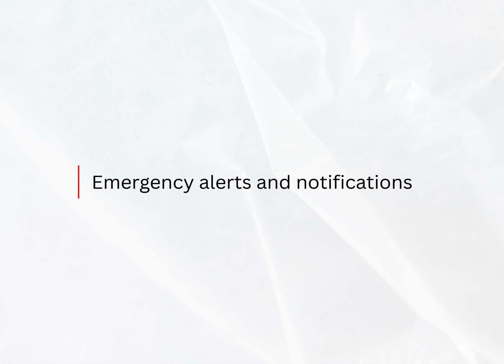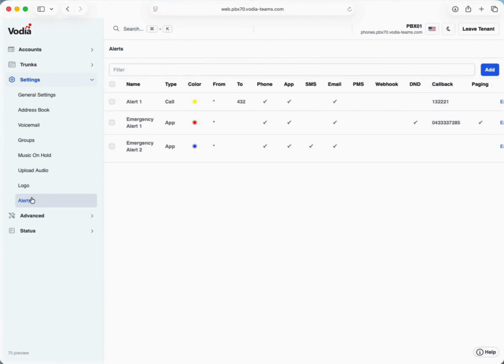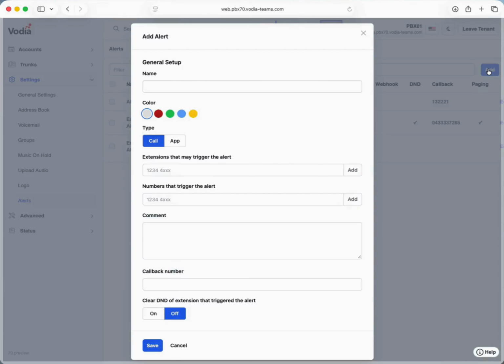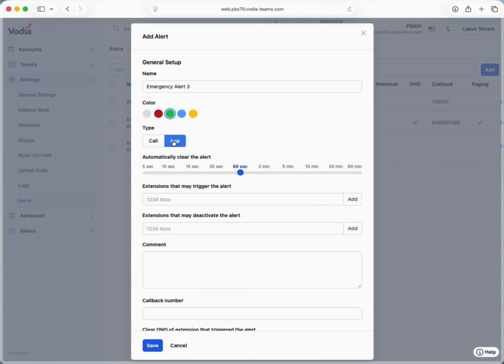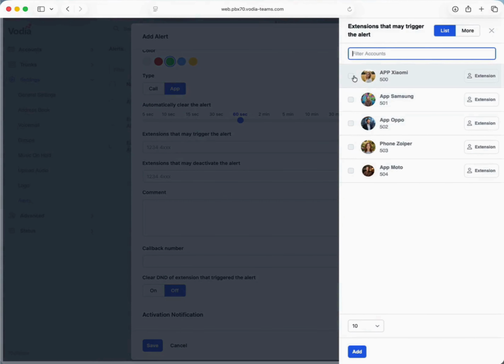Emergency alerts and notifications. Version 70 includes an alerts feature for emergency situations where users need to raise an issue quickly, clearly, and in a controlled way. Each alert represents a specific emergency scenario. The idea is to define these scenarios ahead of time, so users don't have to think about process when something critical happens. Control is deliberate.